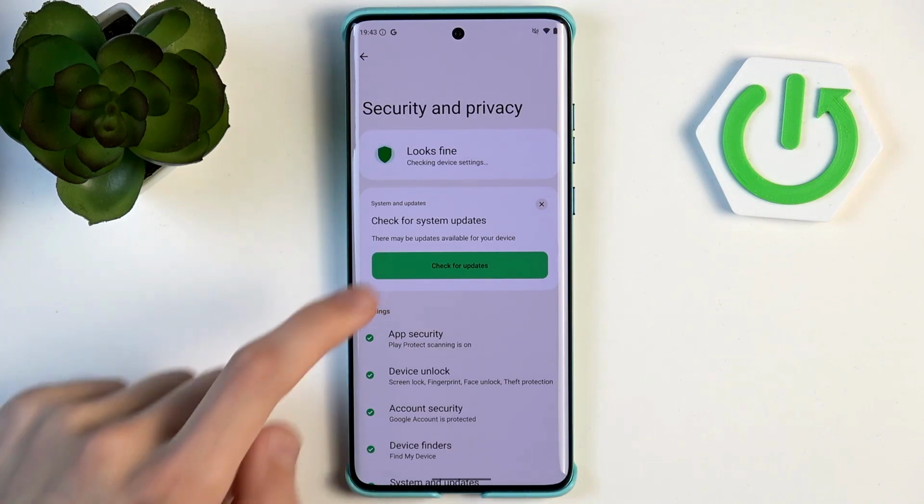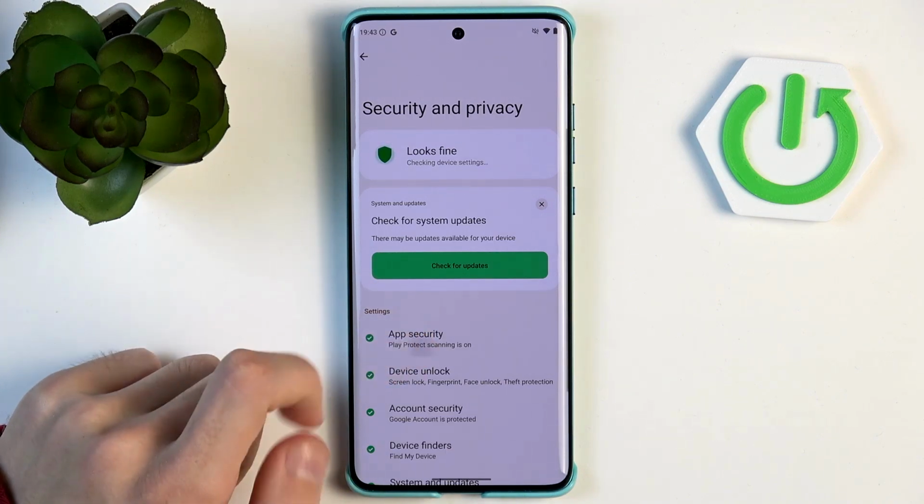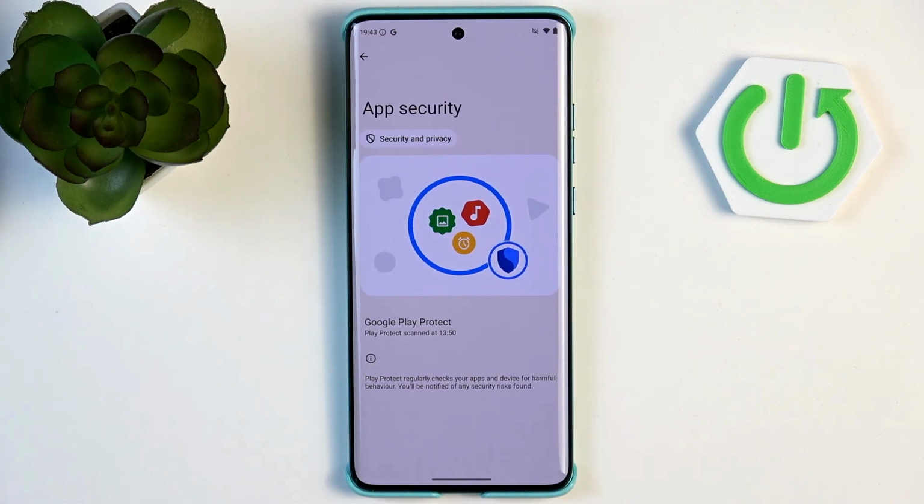However, we can still go through each option in this menu and see what it does. So the first thing is app security. It is related to Play Protect, which is a service made by Google in order to protect your applications. And which is really cool, it has something like a built-in antivirus, and we can scan every single application whenever we want to. So let's do that now.